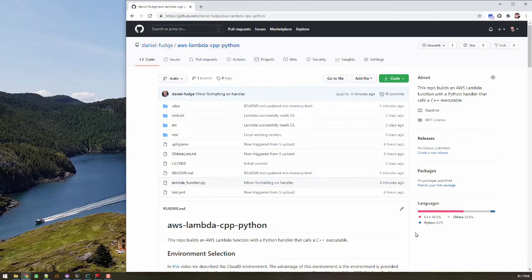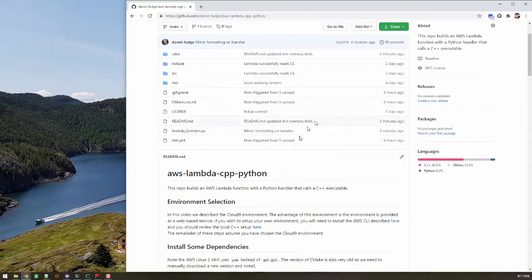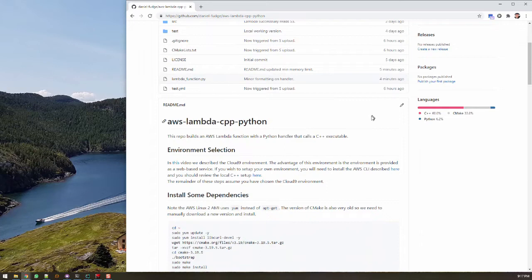You have the best of both worlds. It's a little bit slicker. So we'll just go through here how to do that. And again, this is the repo that we're going to walk through.